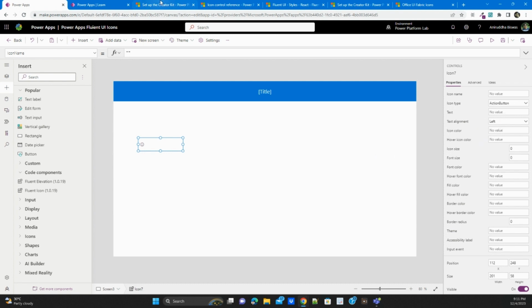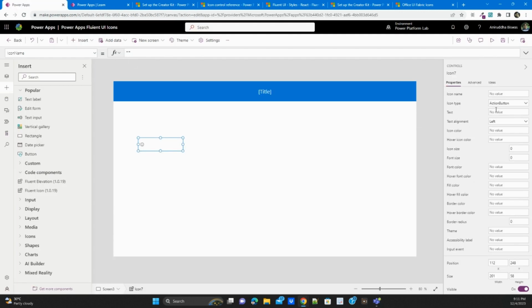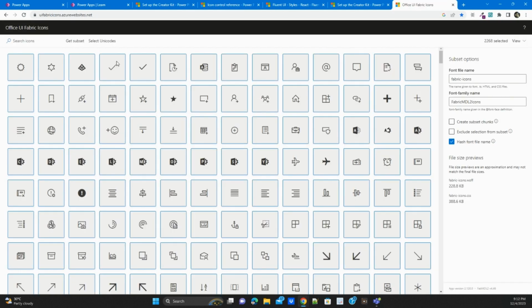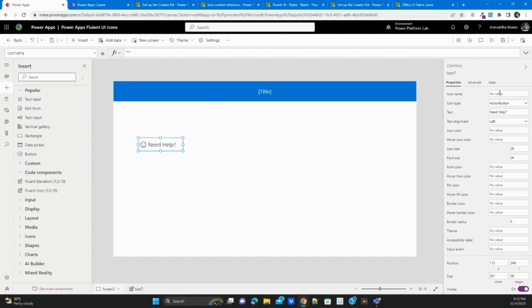Now let me target this one, the Need help one, correct? First I will put Need help, and I will increase the size of the icon and the text, so it will look like this, correct? Now I want to change the icon, because if you see, this is a headphone kind of thing. So I will go here and check the headphone. If you see, this is the headphone. So right click it, copy friendly name, come here and paste it. If you see, it becomes like that, correct?